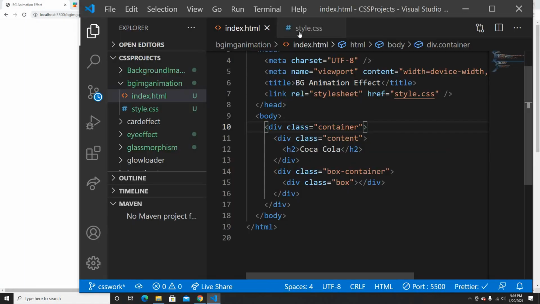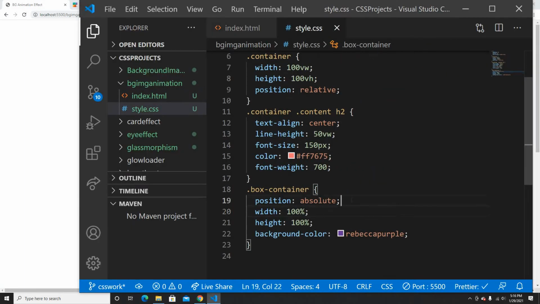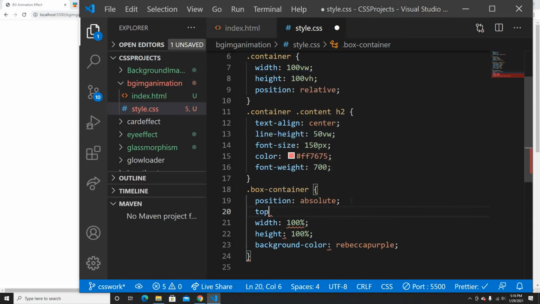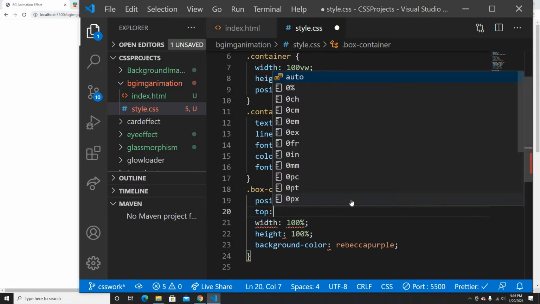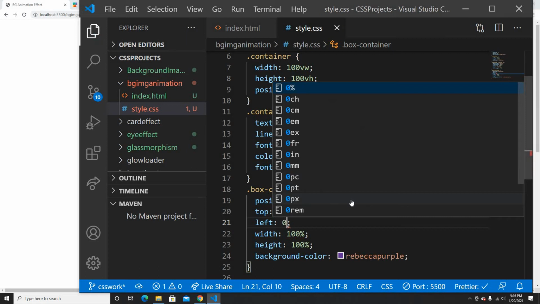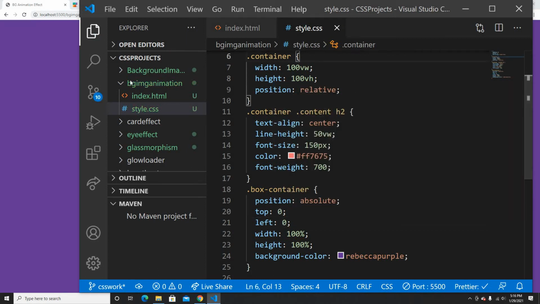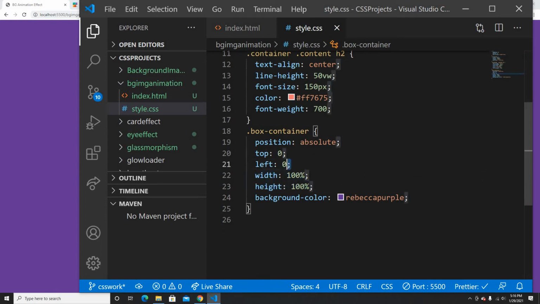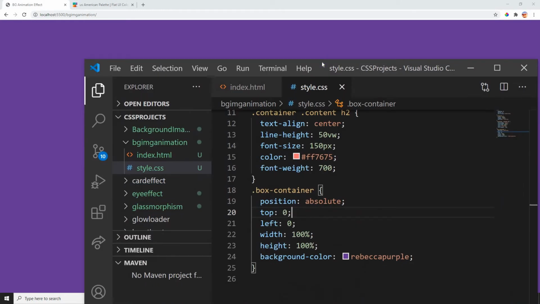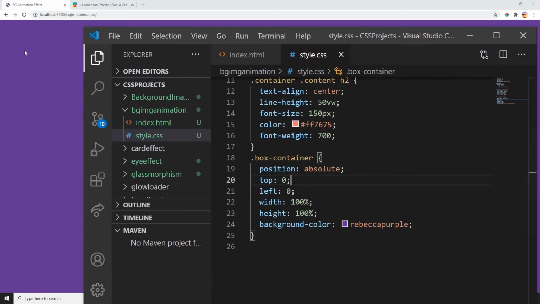Okay, it's absolute, but it doesn't know where to put it. So I'll use top as 0 and left as 0 as well. As you can see, now it's covering my whole screen again because I set width and height and top and left, and marked it as position absolute. It's covering my text as well. What I need is to create a background image here, right?